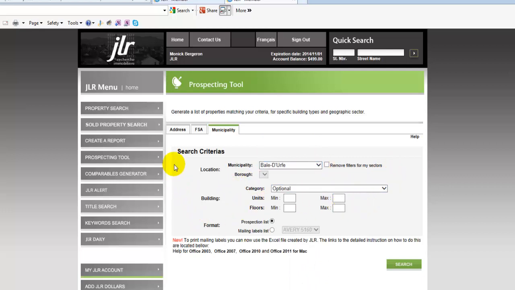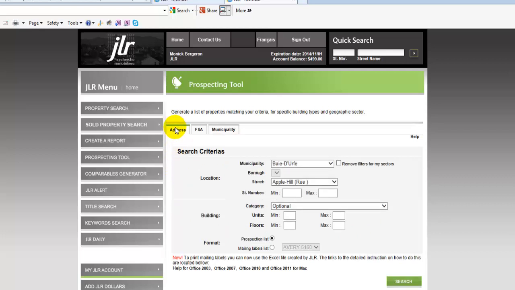But let's start with the first one on the left, the address. In this example, I would like to get a list of all the owners on a specific street in Outremont, and the street is Dunlop. I know there's over 100 houses on that street, and I'm having a hard time finding all the owners. So this is the tool to use. Again, prospecting tool, you're on the address tab. It's perfect because you need to specify a specific street.